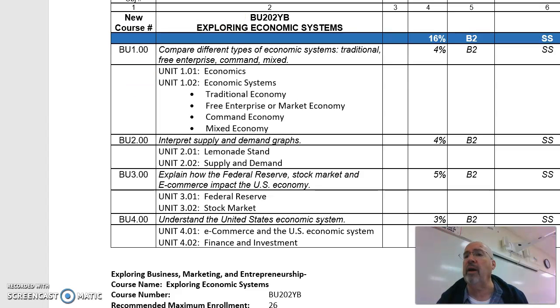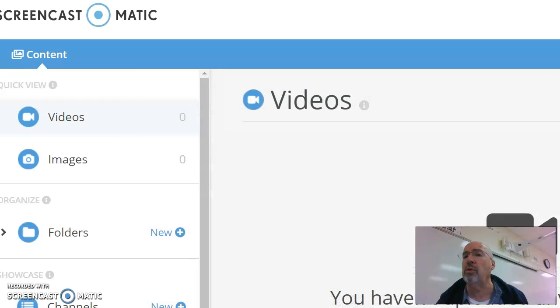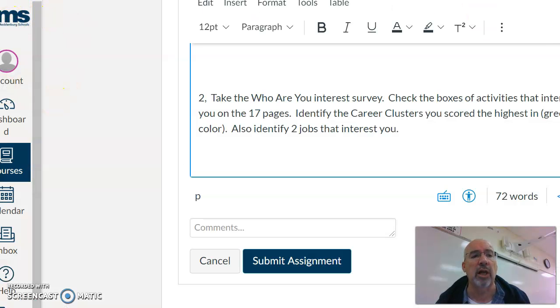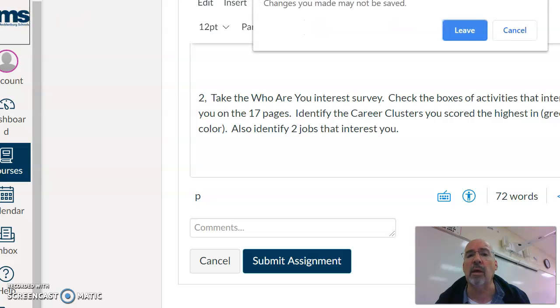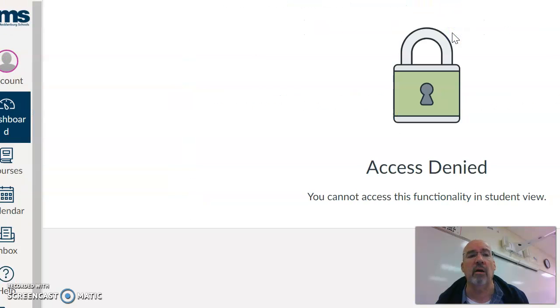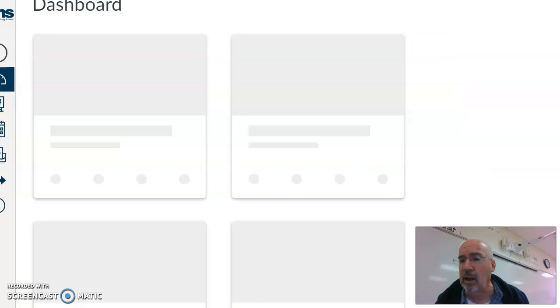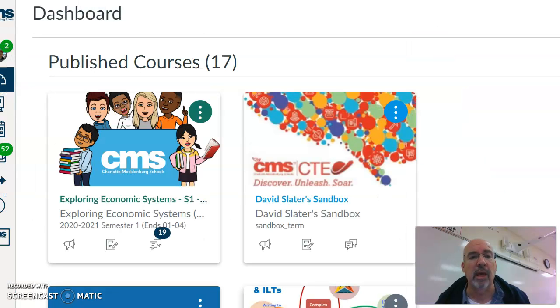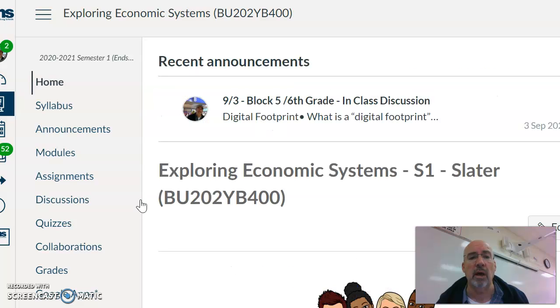Now let's go from there and look over into Canvas. Bear with me while I switch classes here. Okay, we're going to leave there. And it's denying me access to my own class. How about that? So leave student, there we go. Exploring Economic Systems. Okay. And I'm going to put it in student mode. That way you can see it the way your children see it.